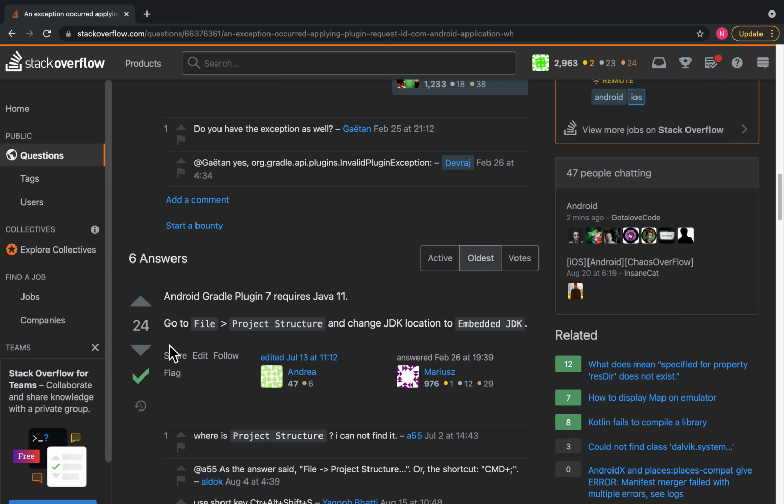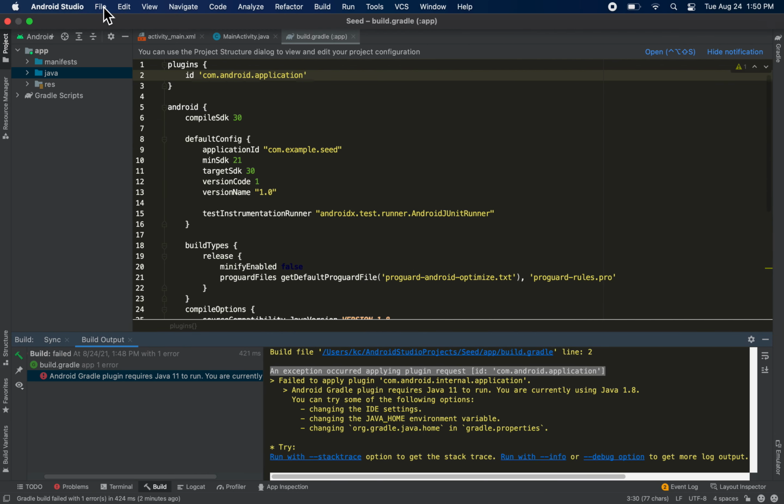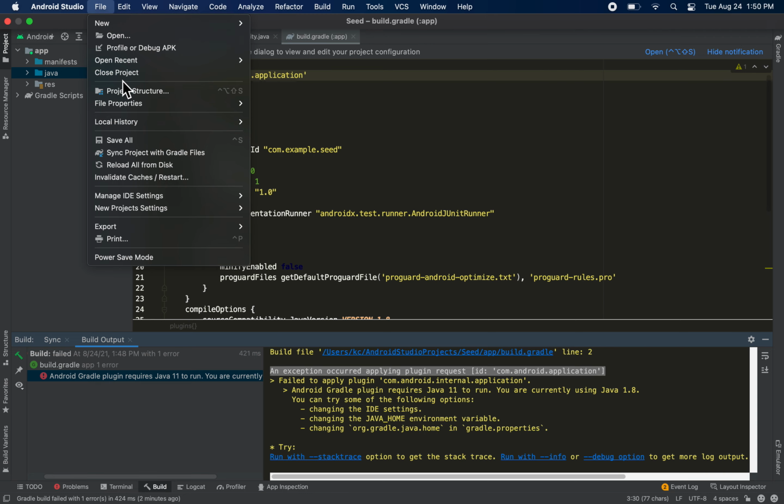So it says I should go to File, Project Structure, and change the JDK location to Embedded. Now, you may not get this error, but I'm just trying to show you how to use Google to fix a lot of your errors, because I can't teach you about all the errors in the world, but Google almost has all the answers because someone has gone through that. So again, you don't have to do this if you didn't get this error.